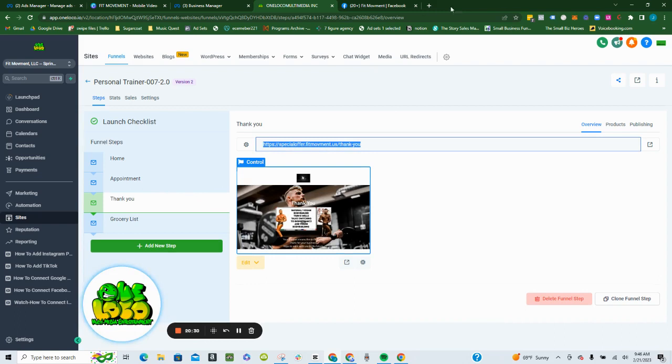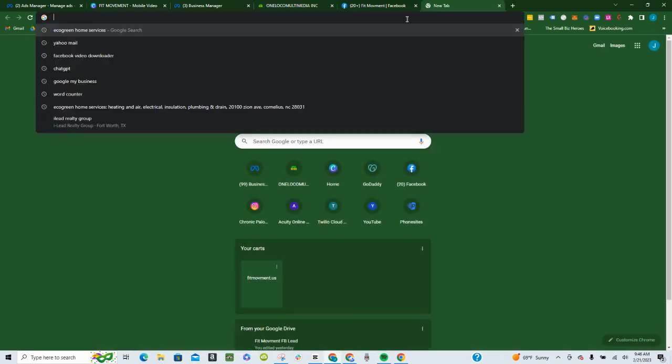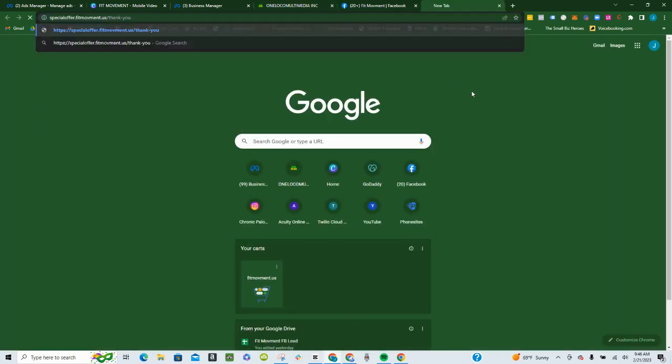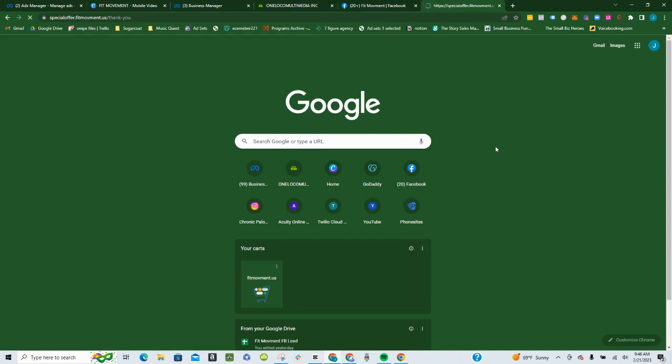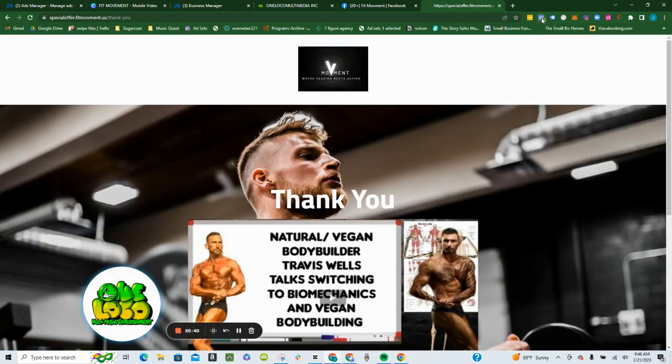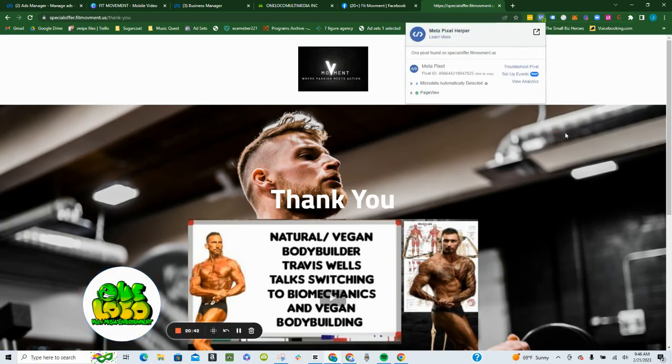So I want y'all to see something. This is where the data comes into play. And I might need to add it on right now. What we're going to add is the event code, the lead event code, so everybody knows that this is the thank you page.